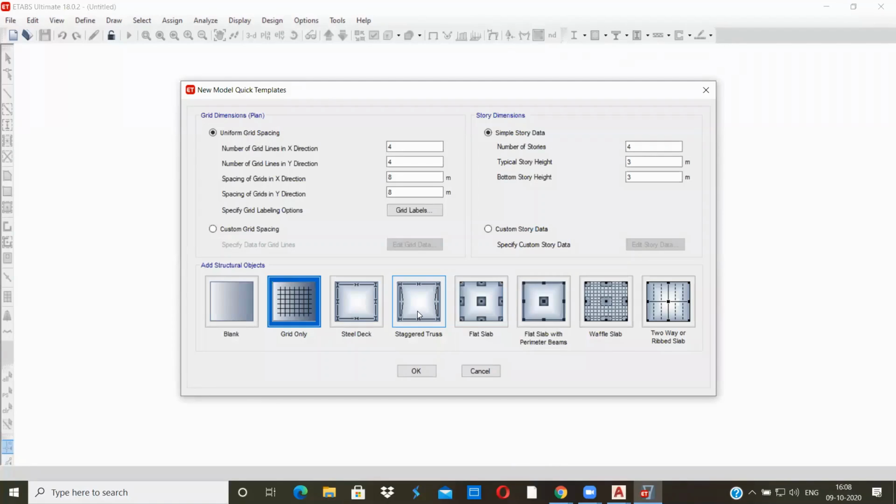When you click on OK, a template box will appear like this. On the left-hand side, there are two options. You can see on the screen, uniform grid spacing and custom grid spacing. This is related to the values we input. This is related to the grid lines which we have already created in AutoCAD, because after the plan is ready, we create the grid lines, right? So the center lines. If we enter those values here, we get the model.